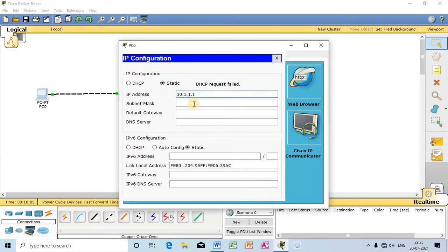So this is a 32-bit IP address. We have learned this in the theory portion. The size of an IP address is 32 bits. There are two parts in this IP address. The first part is network and the second part is host. So this is the network part.